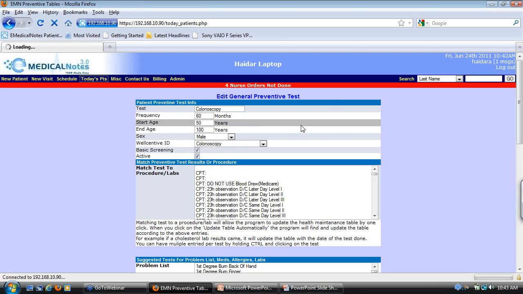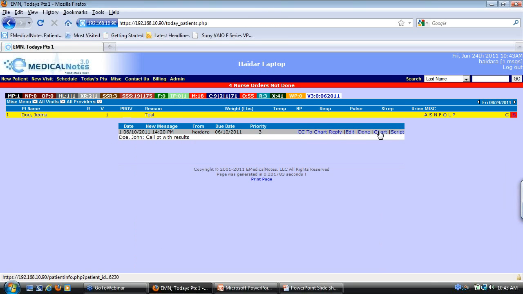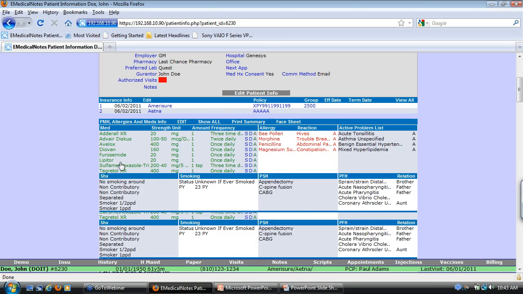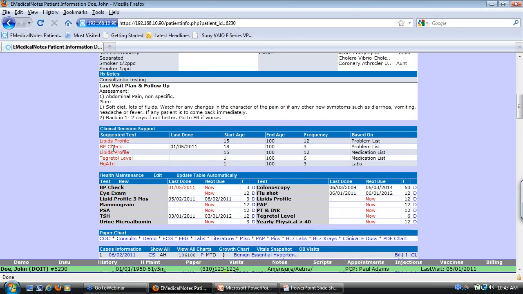Let's go ahead and check a patient, maybe John Doe. Let me go to his chart. Patient age is 61. And you'll see here, there's no entry for a colonoscopy. The reason is the patient did have a colonoscopy in 6309, and we have an entry. The colonoscopy is configured to be done every 60 months.